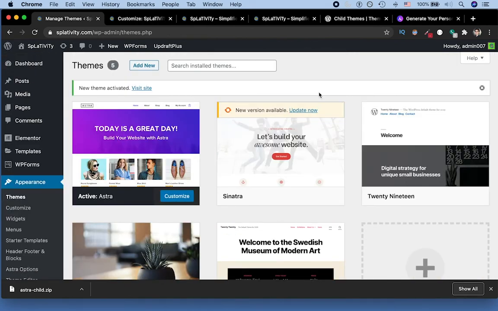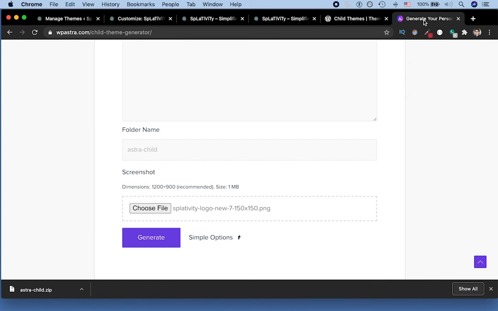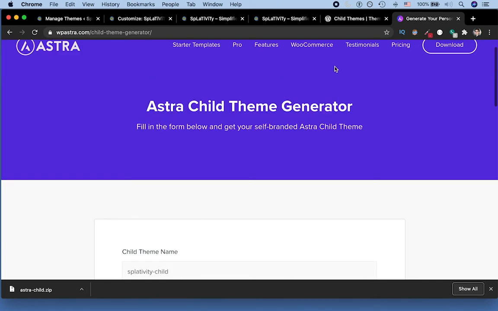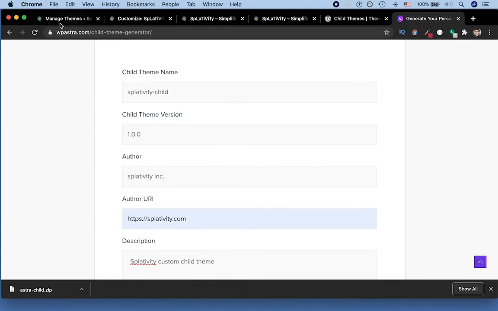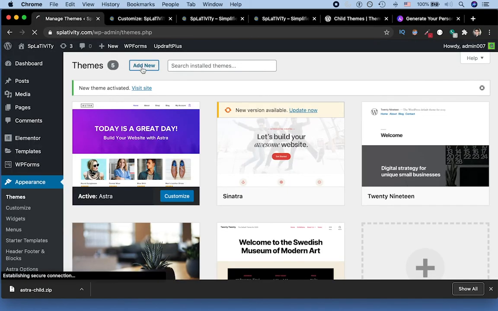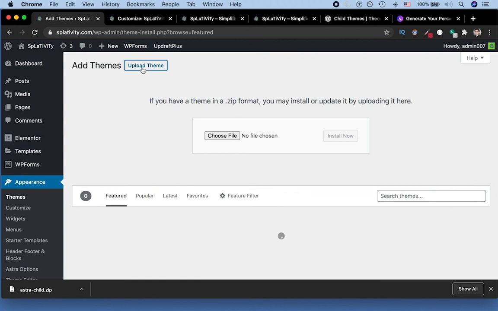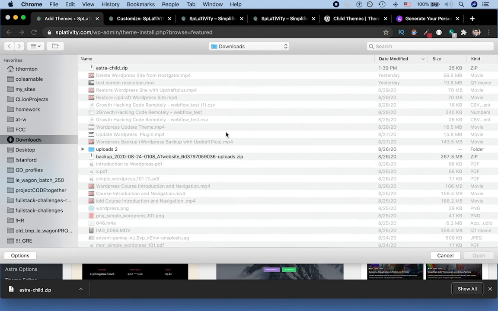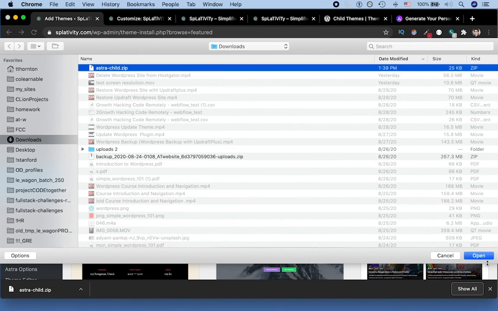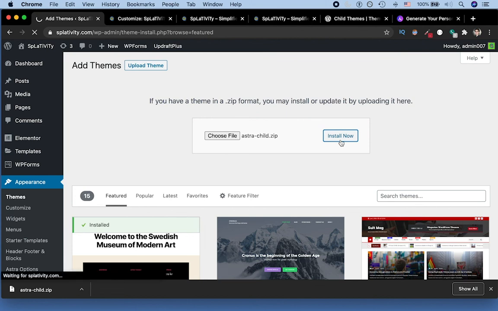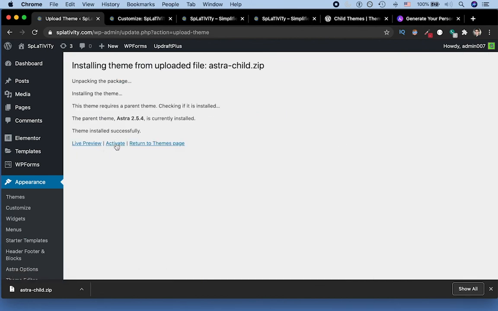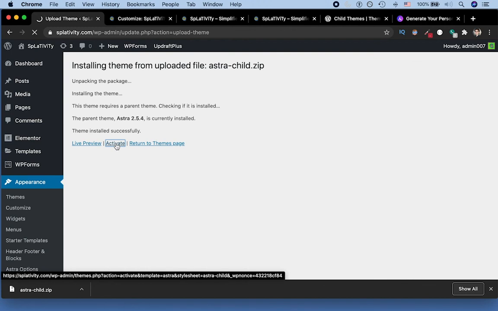So in this video, we looked at how to quickly and effectively create a child theme for Astra. We did that by going to wp-astra/child-theme-generator, entering our information and downloading the file. We then went to our themes and clicked the Add New button, uploaded a theme, and chose the zip file we wanted to use. We chose Astra Child, hit Open and then Install. Once that was installed, we activated the theme and we were ready to write our custom code.